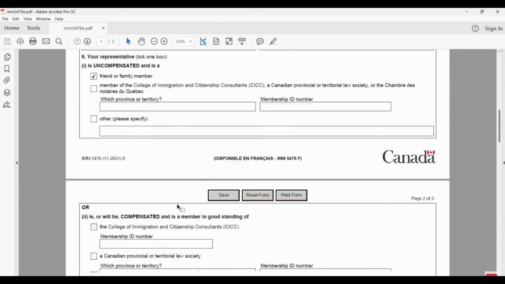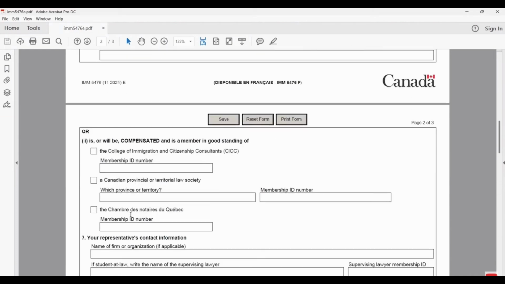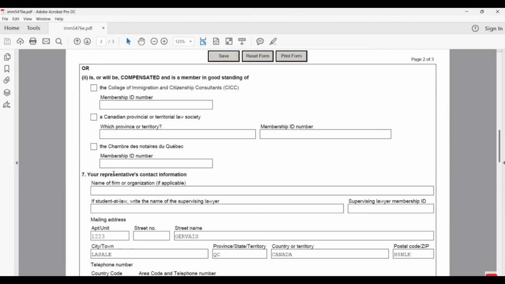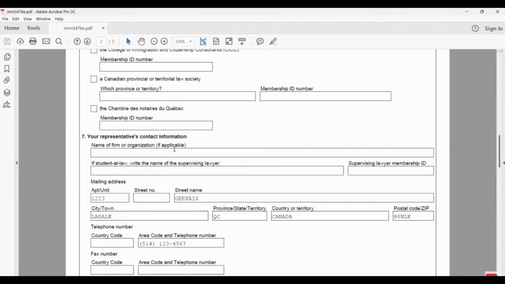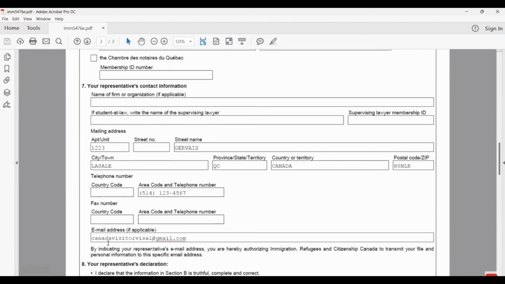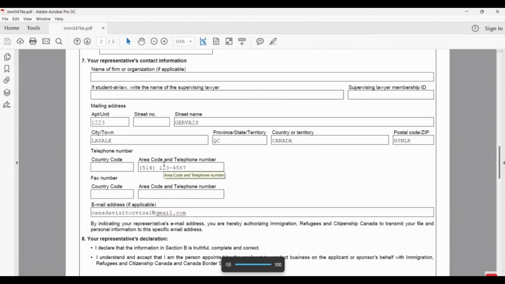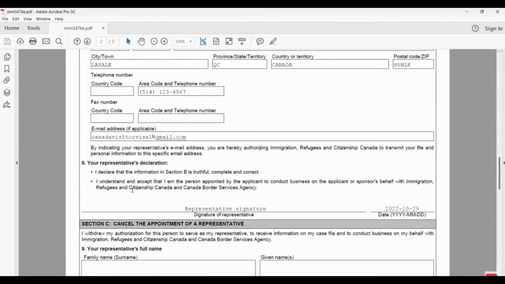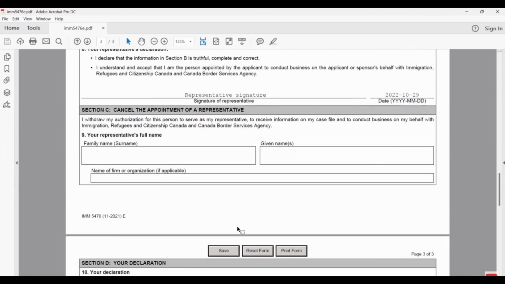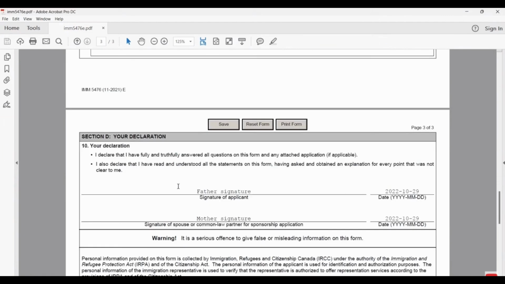After that you need to go down to your representative's contact information. Here you need to provide your own information inside Canada: this is my number, this is where I stay, and this is my email. After that you need to provide your signature and date, and at the end your parents have to sign here. Your father has to sign here and your mother has to sign there.